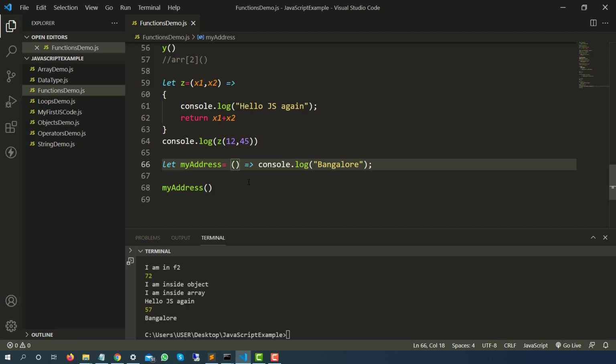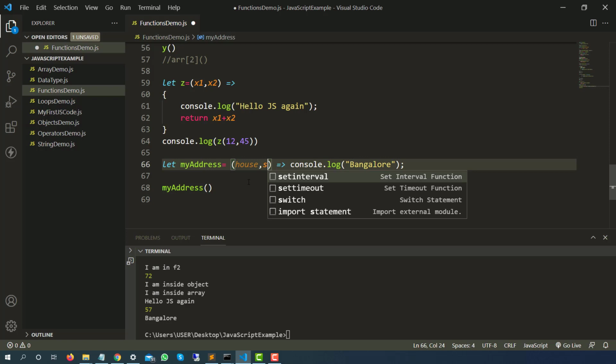Now the question might come: what if I have some 10 parameters? That is allowed. So let's say I want to give, first of all, one is house number, then let's say street number.